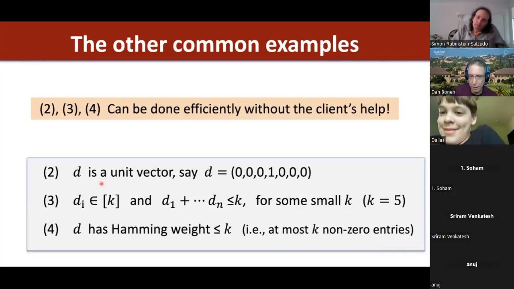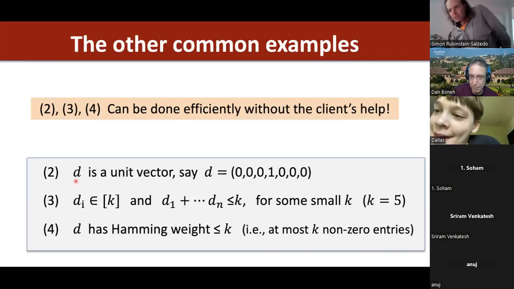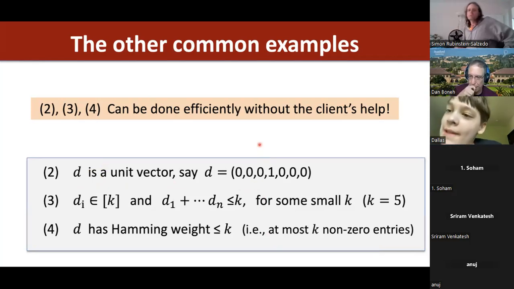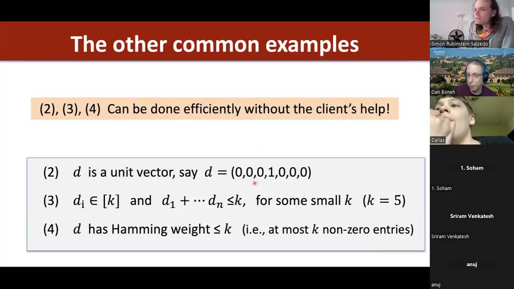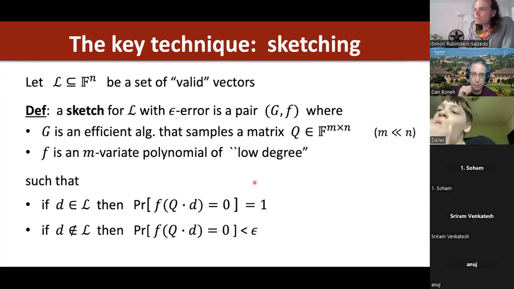What I want to show you today is how the servers can test if a vector is one of these 3 things. They have shares of the vector. The 2 servers have, for example, 2 shares of D. The 2 shares sum up to D. And they want to test if the vector happens to be a unit vector, for example. Actually, let's start with that.